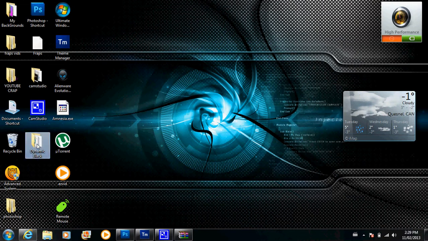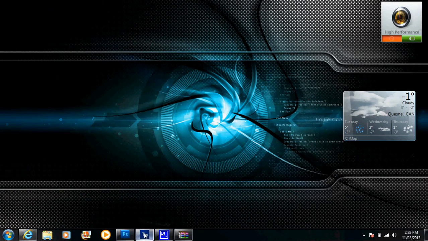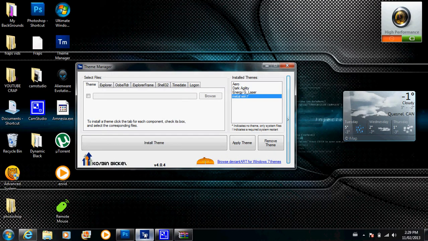Now this is what Theme Manager is used for. Open up your Theme Manager. What Theme Manager is used for is to sort your themes and organize them so you don't have to have folders all over your desktop. Open up Theme Manager, checkmark this, hit Browse.